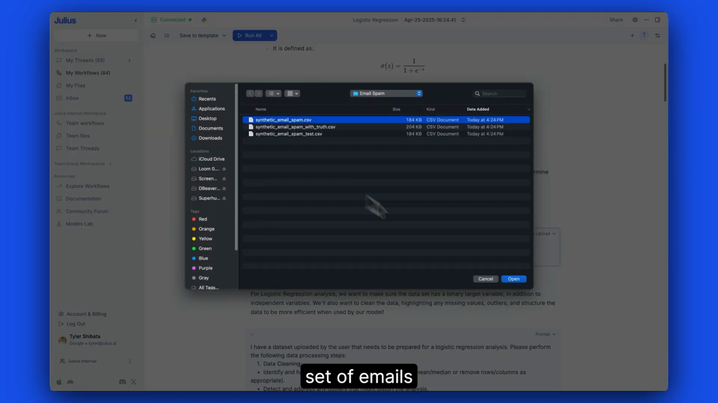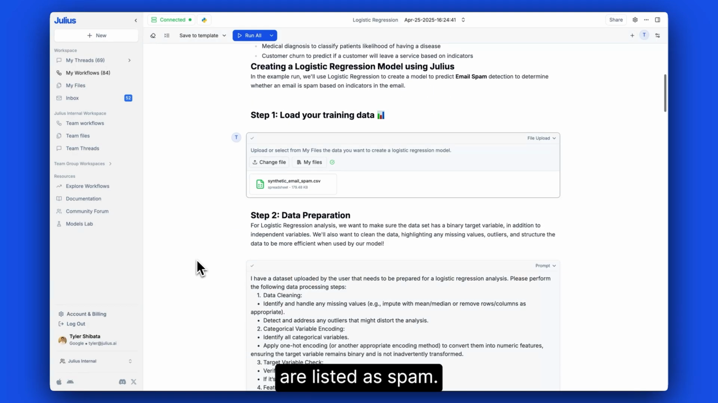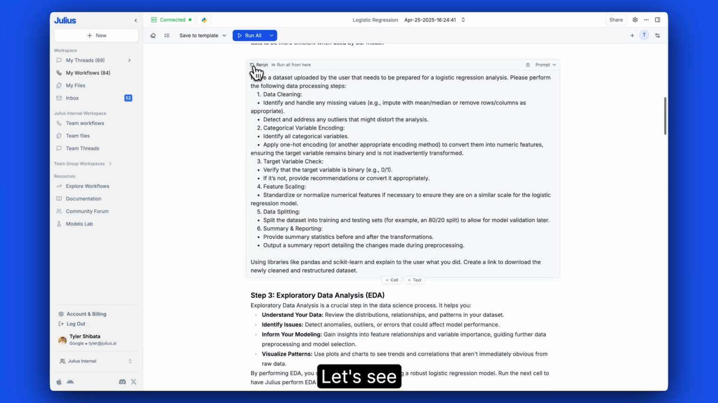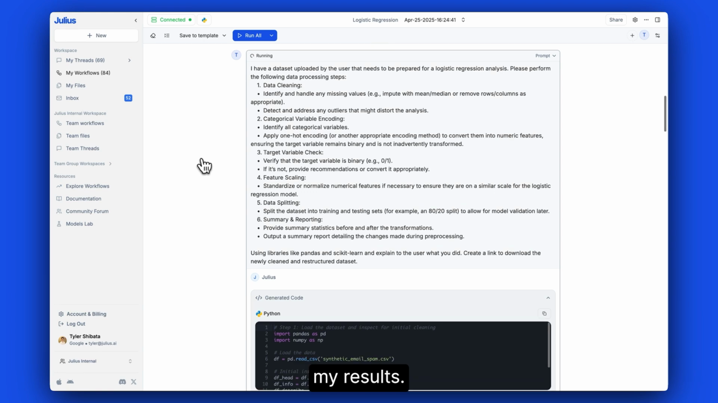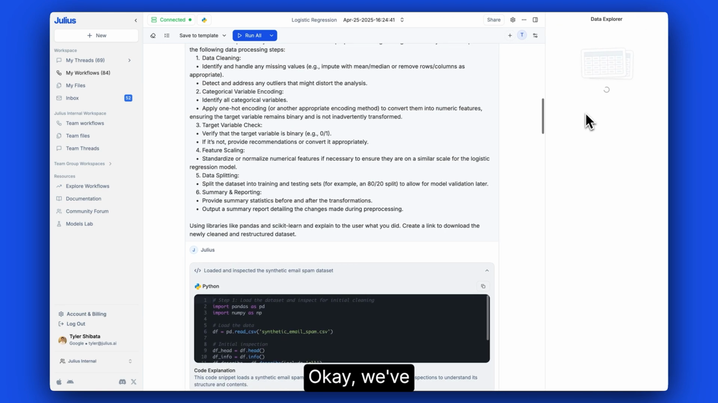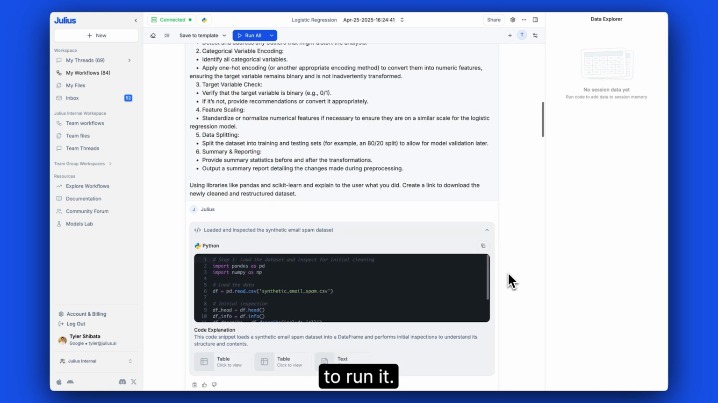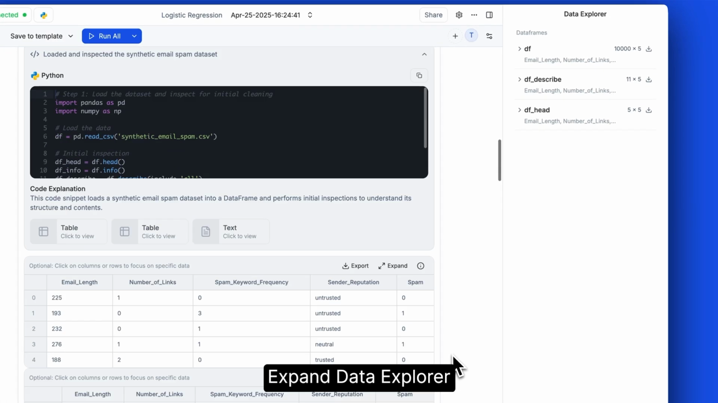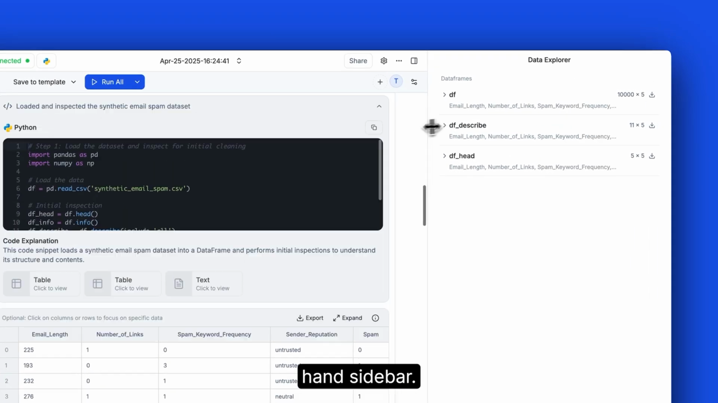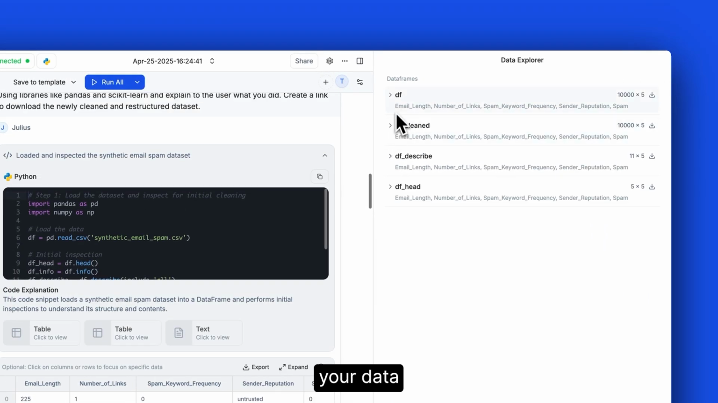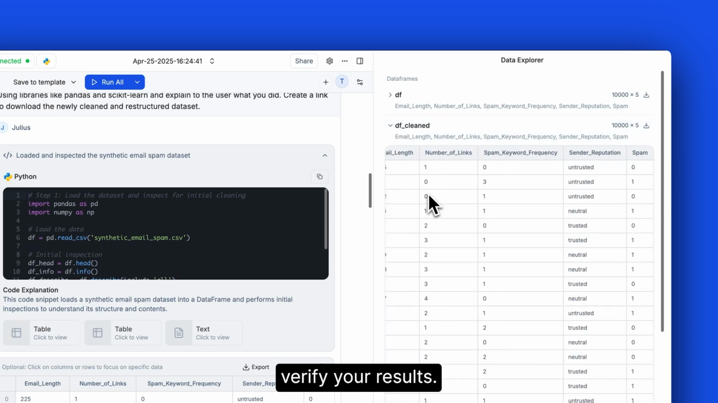Choose an analysis you want to run. Say I have a data set of emails and need to mark those that are listed as spam. Let's see how I can use Julius to verify my results. Okay, we've set it up and we're going to run it. Once that's complete, expand Data Explorer in the right-hand sidebar. Here you can view your data and instantly verify your results.